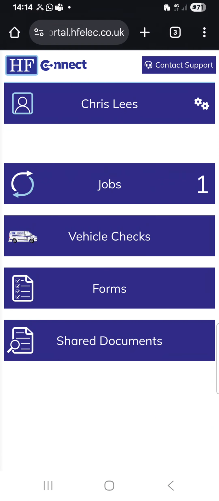And that is the main functions of HF Connect. If you've any questions, then please give us a shout. If you can't get into it, give me a shout and I'll send you a new link. And if there's any issues you're having when you're submitting your times, please, again, talk to me. Thanks very much. Bye.